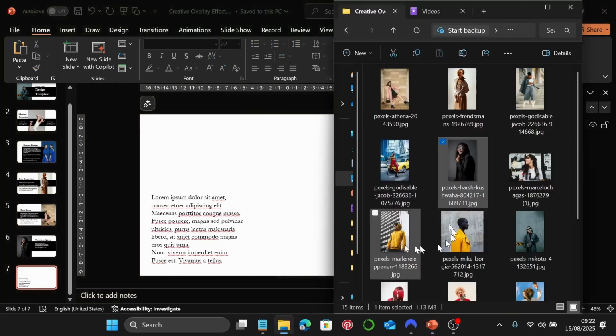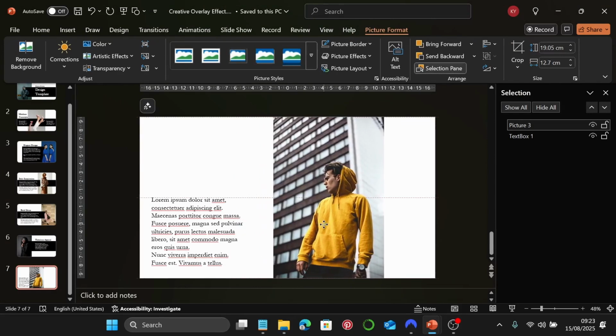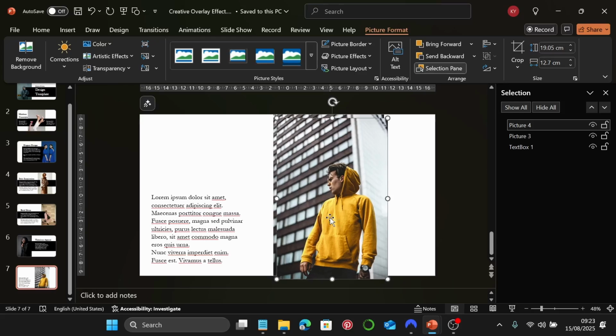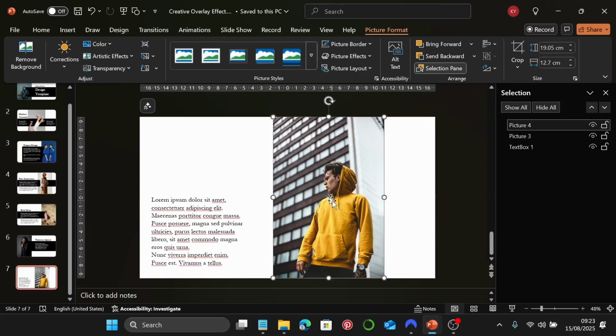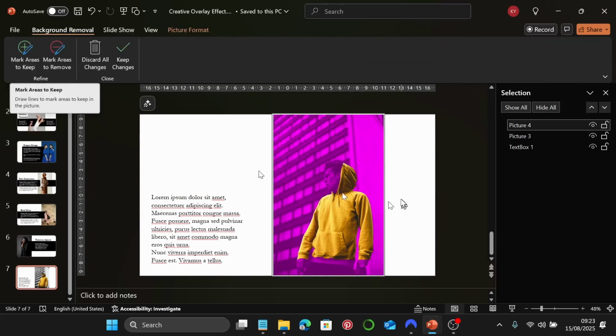Let's insert our image, which is this one, and I'm just going to bring this in. Let me move it, let's say around here. Now of course duplicate your image and then realign it. I'm going to remove the background, and of course it didn't work out well. Let me mark areas to keep, and we're just going to select his face. I said it will work. Almost. Let me try again.